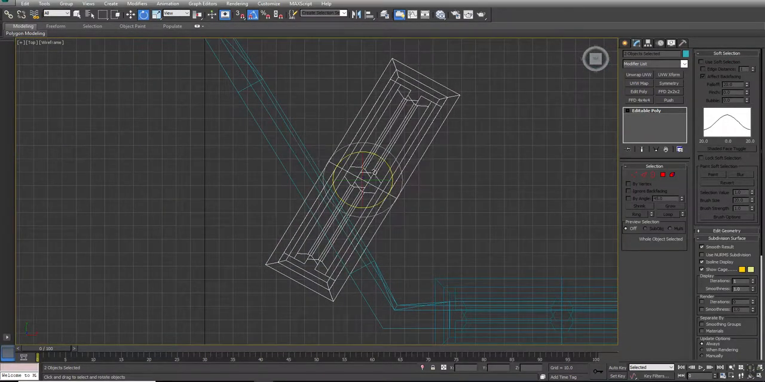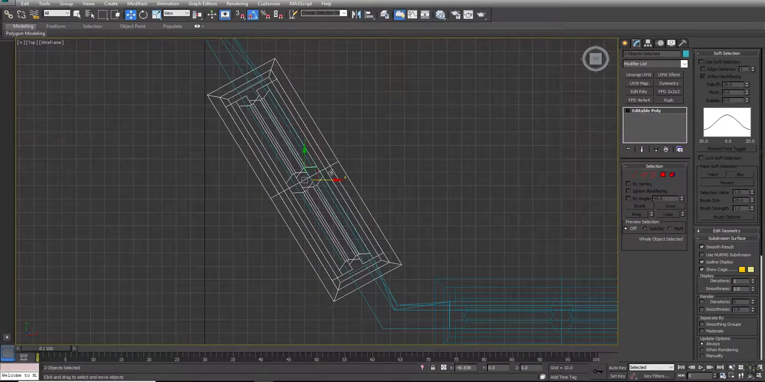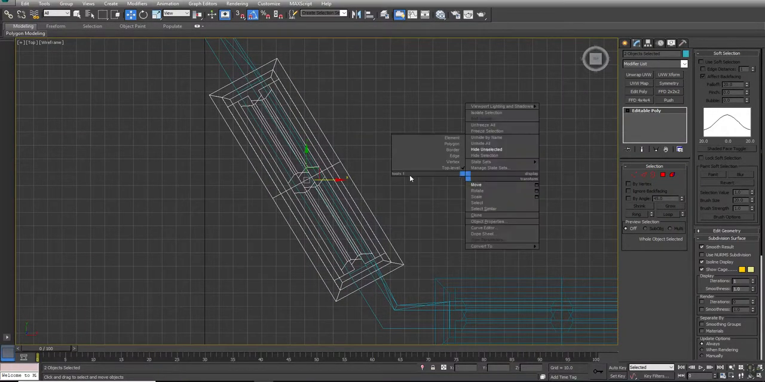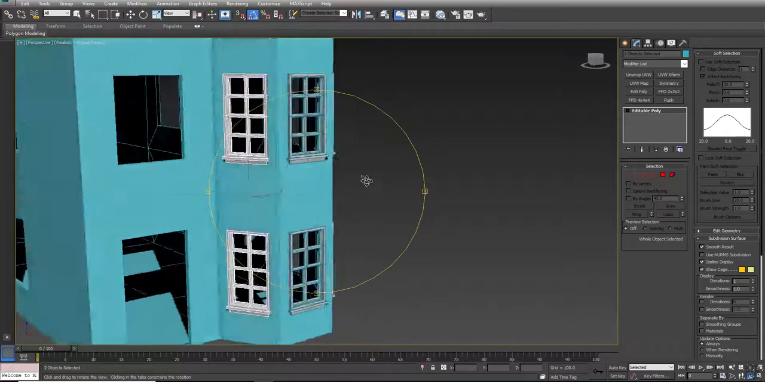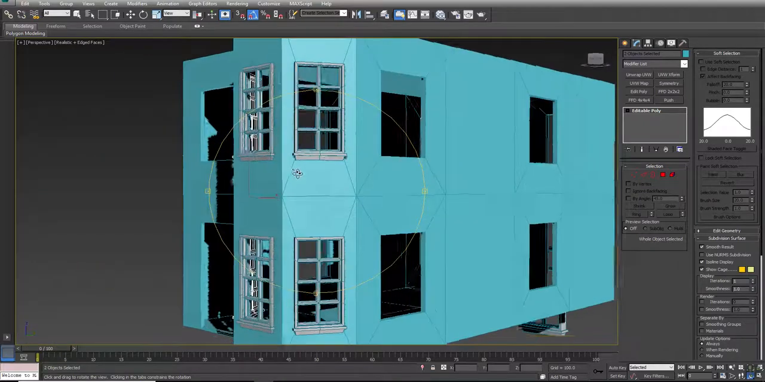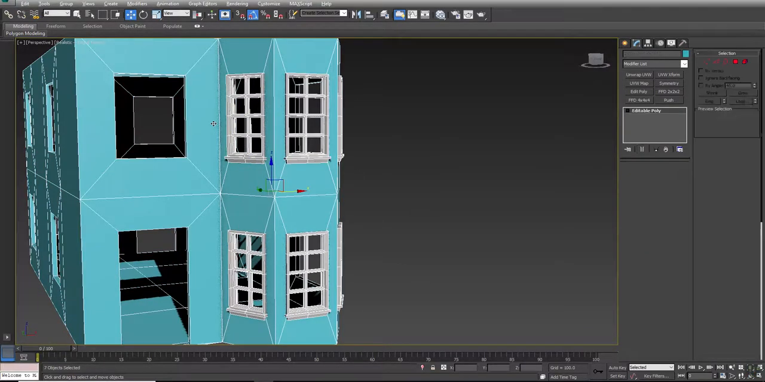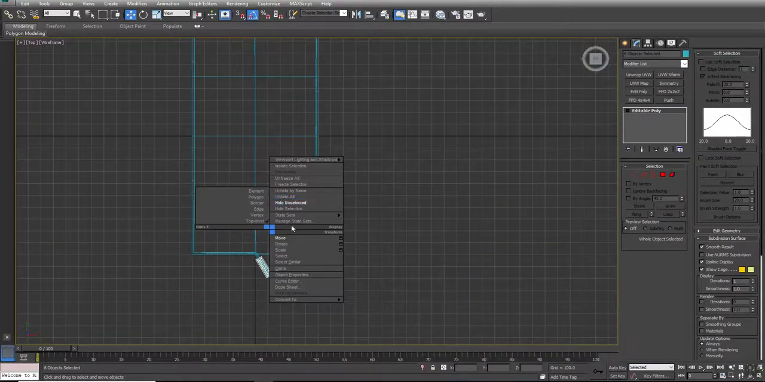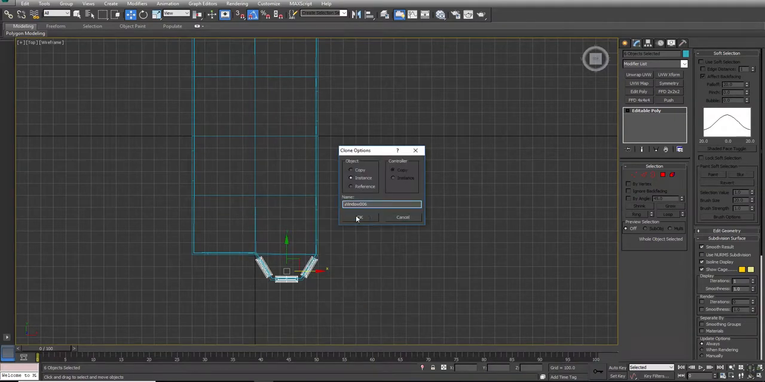I'm going to switch to rotate. I'm going to rotate these windows. Go back to move, and I should be able to move them into position. And just moving them left to right, that worked pretty good. Let's Alt W to go out. There we go. See, we're getting some nice windows for our building. We'll go ahead and region select all of these windows. And I'm just going to right click and say clone instance.